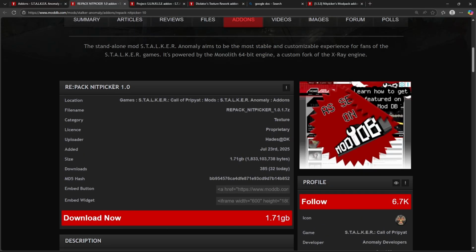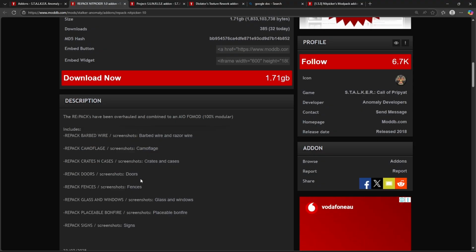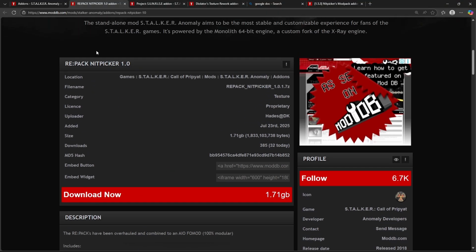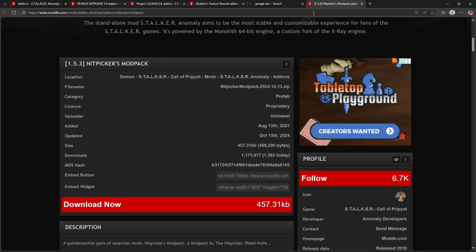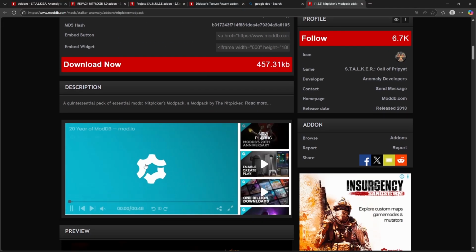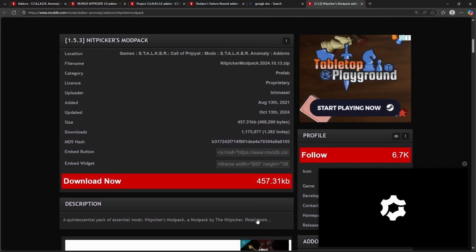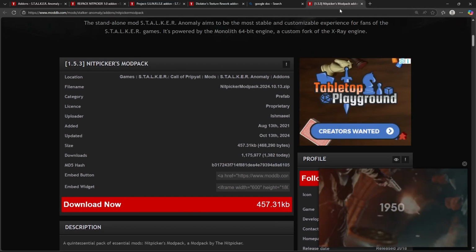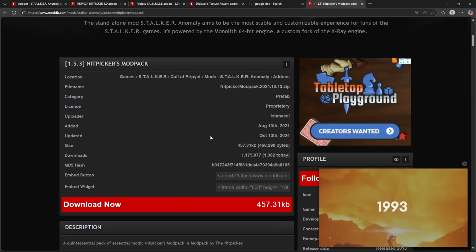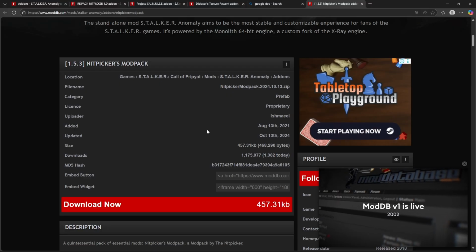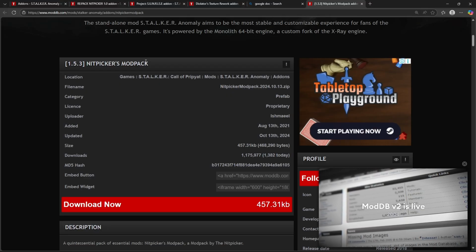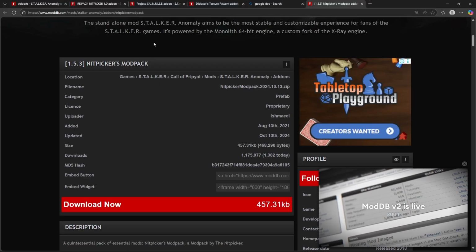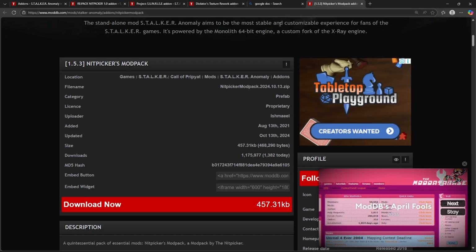Originally, I thought this was a repack of Nitpickers here, and they just added this stuff in. But it's not. It's just a texture pack. And they called it Nitpicker, whereas we've got Nitpicker's mod pack over here. I know that the spelling is different, but I don't know if these guys actually know that Nitpickers exists. You'd think they would, because Gamma uses Nitpickers. It used to. I don't know if it still does. But anyway, I just thought I'd bring that up.